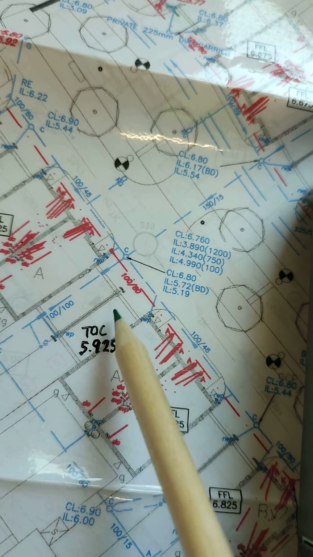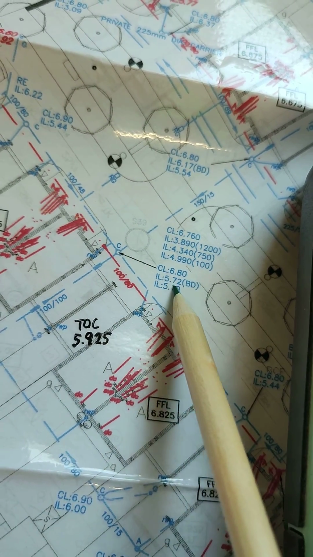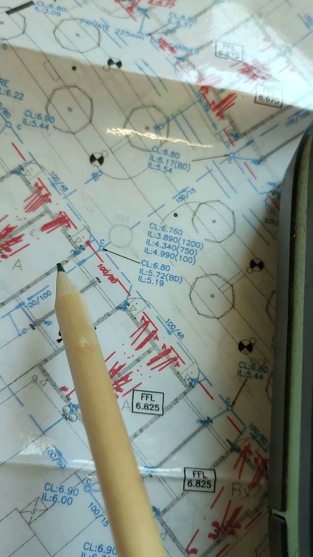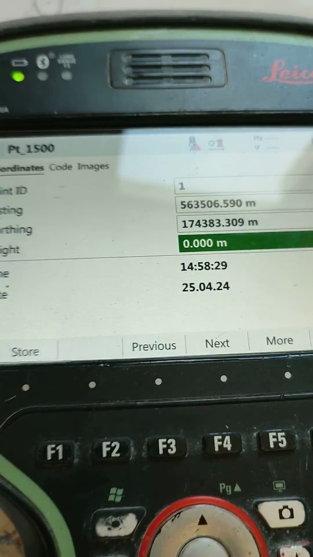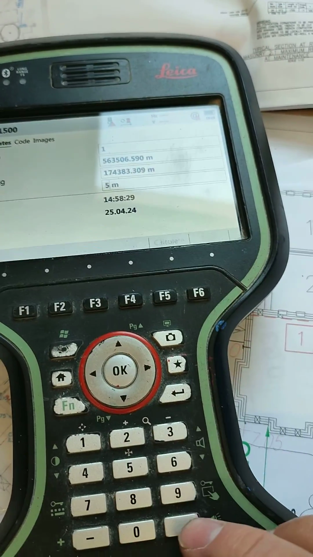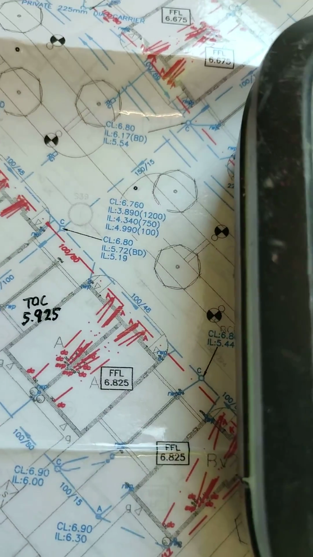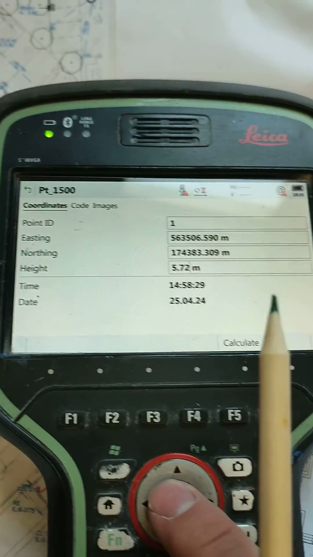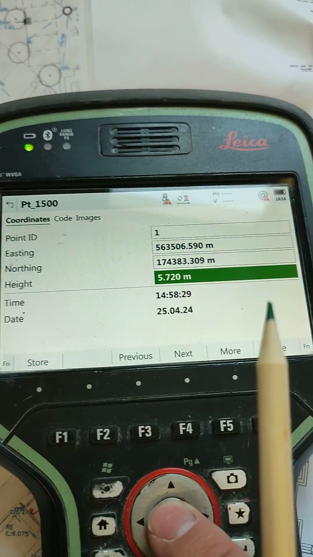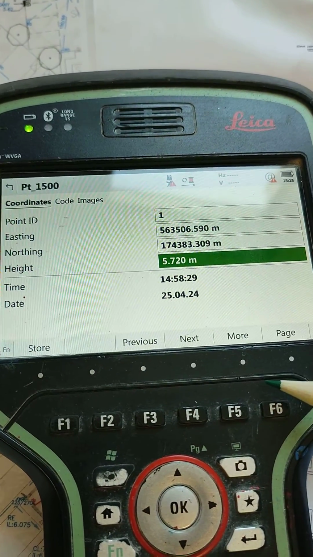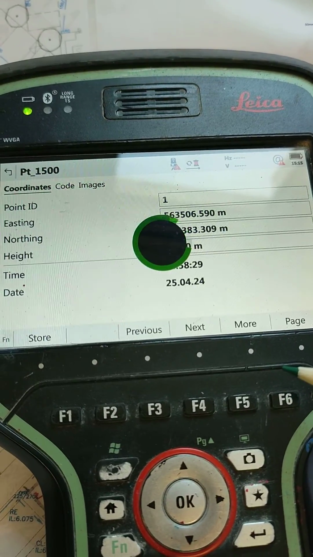You can see here point one we have 5.72 for the backdrop, which will be coming out. Then here we click 5.72. Okay, yes, it's the same. So click OK, then we click store. Okay, manhole one is done.